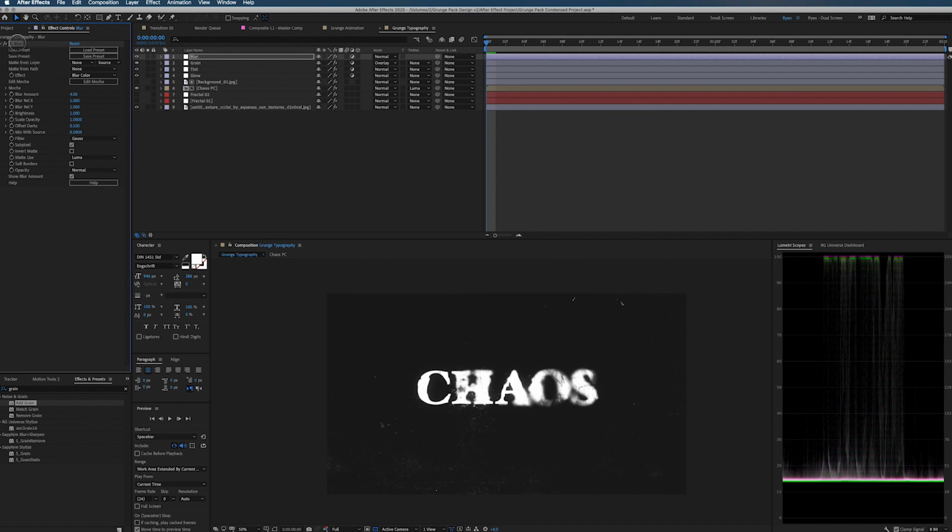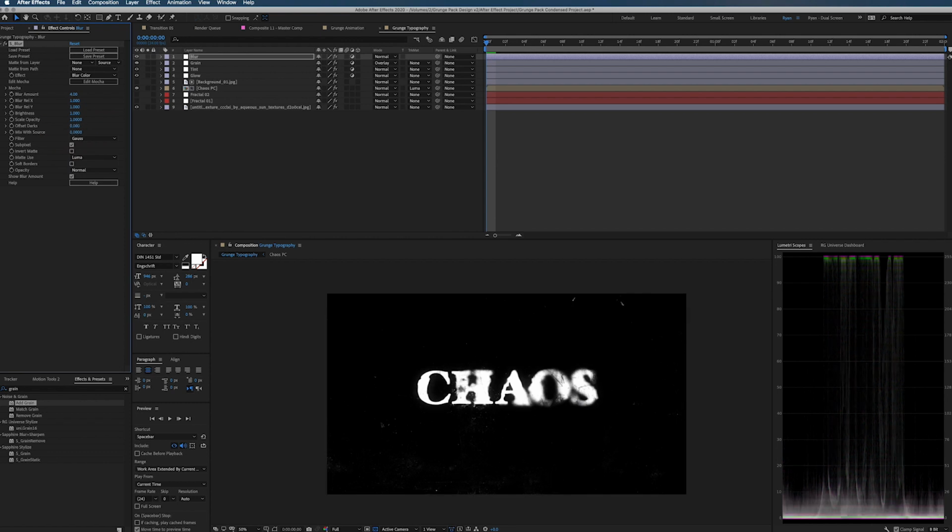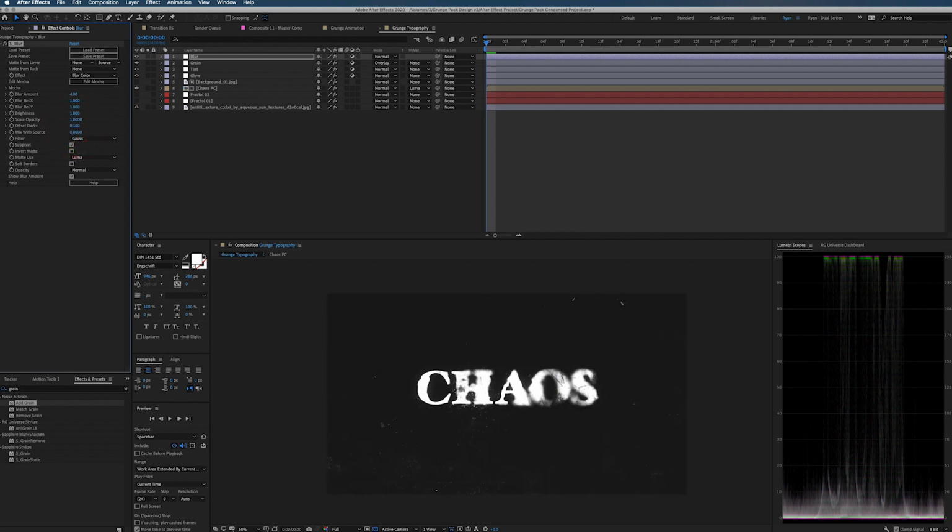So Sapphire blur has this little offset dark option here. And what that is going to do is to take your dark tones and bump them up a little bit into the grays. So if I set this to a 0.1, see how now there's nothing that's black in here, it's gray. This really is the final key to the look. It just helps sell this grunge effect.